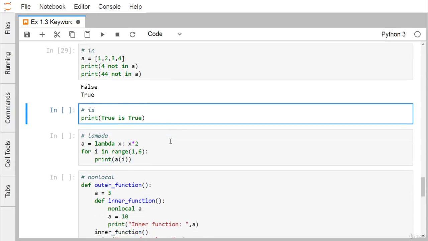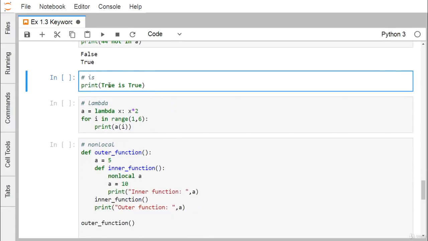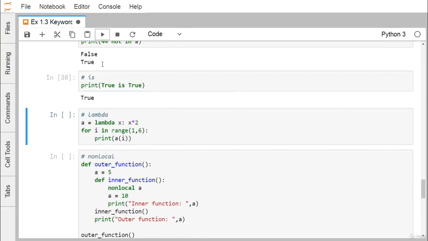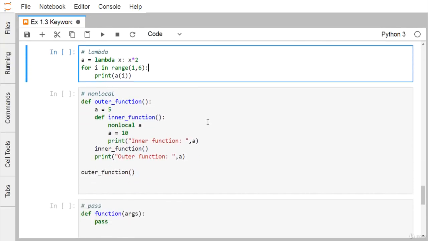Next one we are going for this is. So print true is true. So is is a keyword, and its outcome is true here. To define anonymous functions, that is user defined functions without any name, we're using the keyword lambda. Whenever we define a user defined function with a name, we are using the keyword def. Def stands for define. But in case of an anonymous function, anonymous method, the keyword will be lambda.